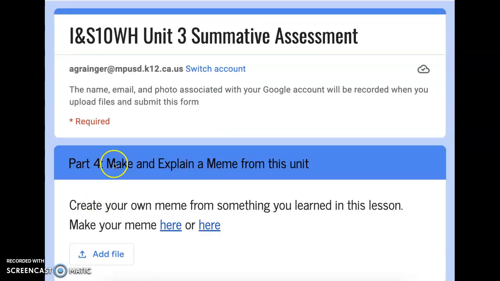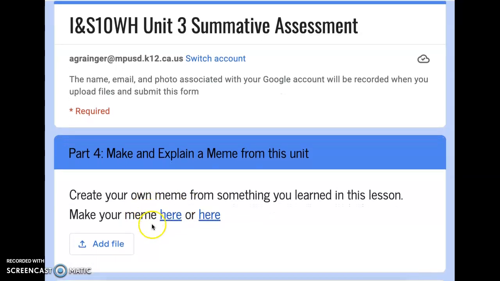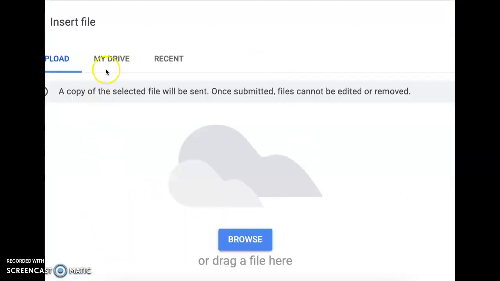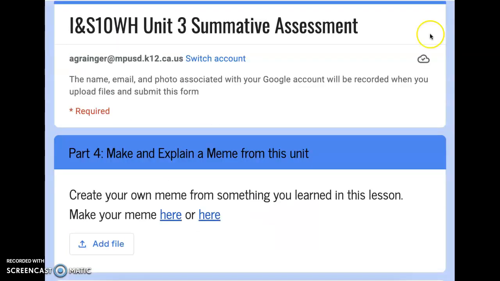Part 4 is where you will make and explain a meme from this unit. You are going to create your own meme from something that you learned in the unit. We've given you 2 choices of meme creation sites, so you'll click here or here to create your original meme. Original means that you have made it, you didn't get it from somewhere else. And then you will add the meme to this summative assessment here on the Google form by clicking Add File. It'll bring up your drive. You can upload from your computer from your drive and attach it to the form.